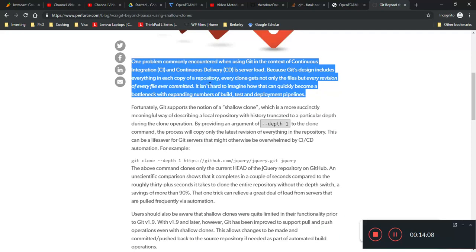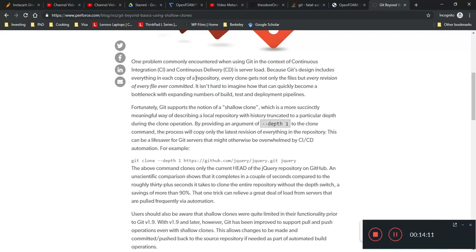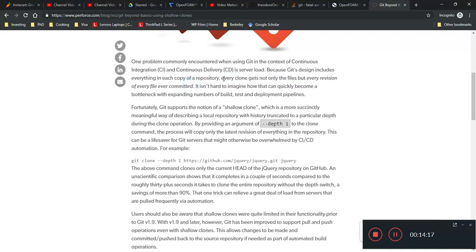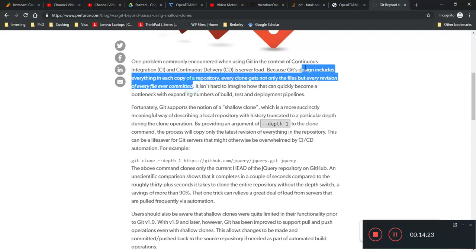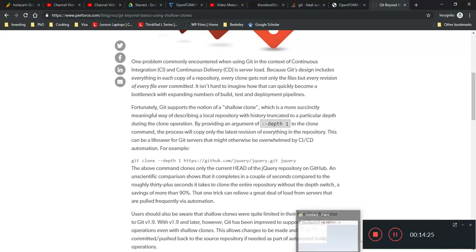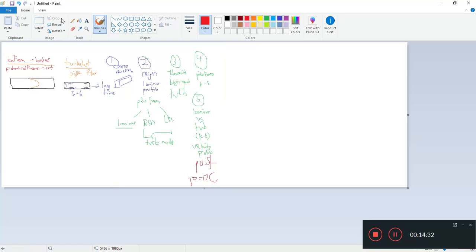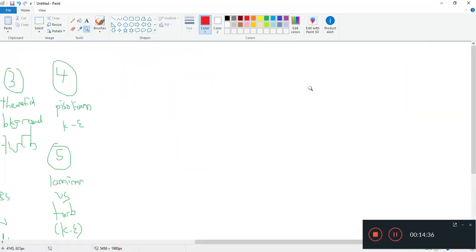Every time we add a new version and clone it down, every clone not only clones the file in the present version, but every revision of the file ever committed. That means every file in the previous versions as well. What do I mean? So let's extend this.